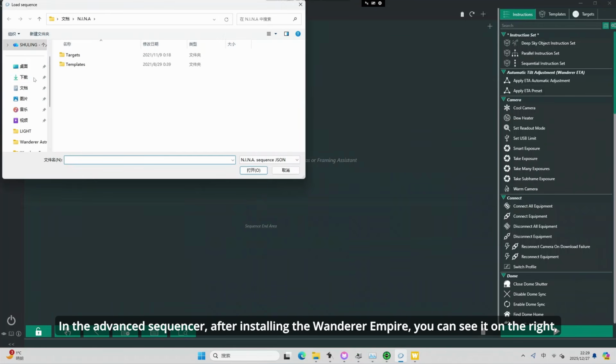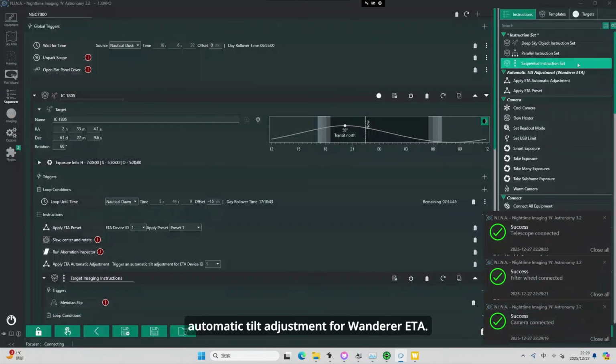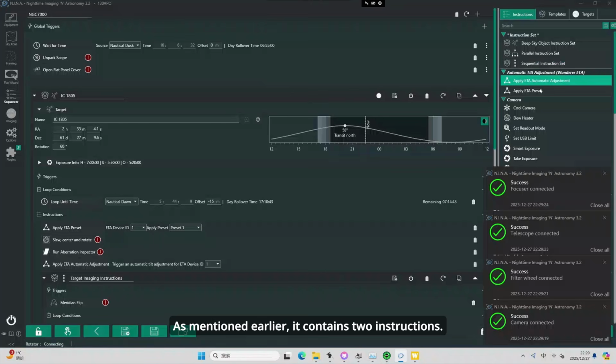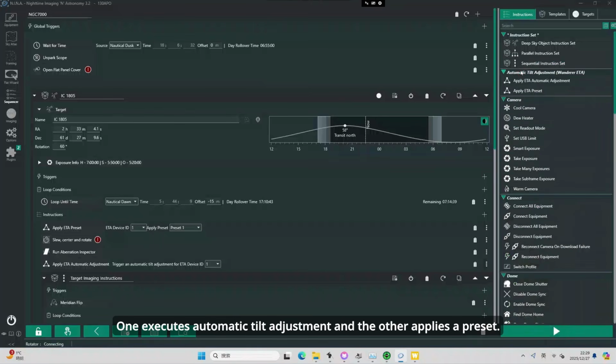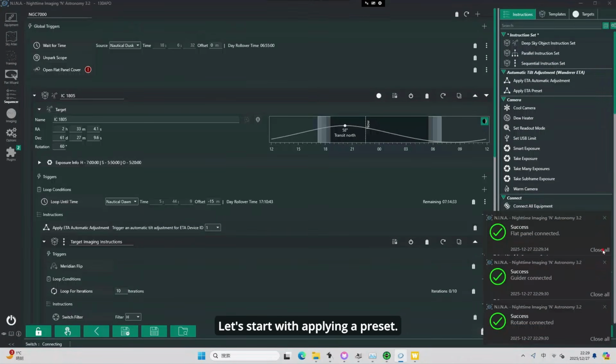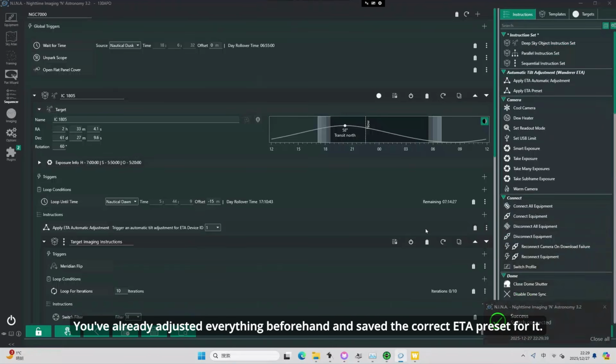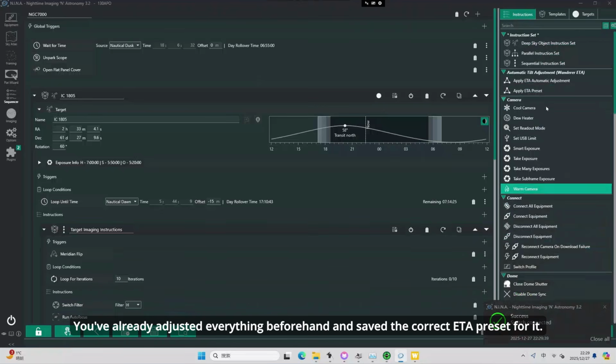In the advanced sequencer, after installing the WandererEmpire, you can see it on the right: Automatic tilt adjustment for Wanderer ETA. As mentioned earlier, it contains two instructions. One executes automatic tilt adjustment and the other applies a preset. Let's start with applying a preset. Let's say I'm about to shoot IC1805. You've already adjusted everything beforehand and saved the correct ETA preset for it.